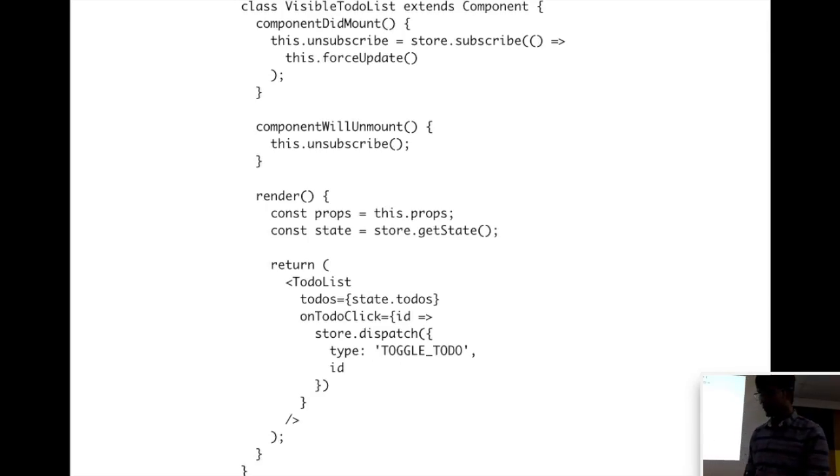This is how your typical container component will look. We have not used any higher order function or higher order component. You've written it entirely by yourself. As you can see, we have used the componentDidMount hook to subscribe to the store, and we pass a function that calls this.forceUpdate. Whenever there is a state change, since it is subscribed, it will be informed, and it will re-render this entire component.